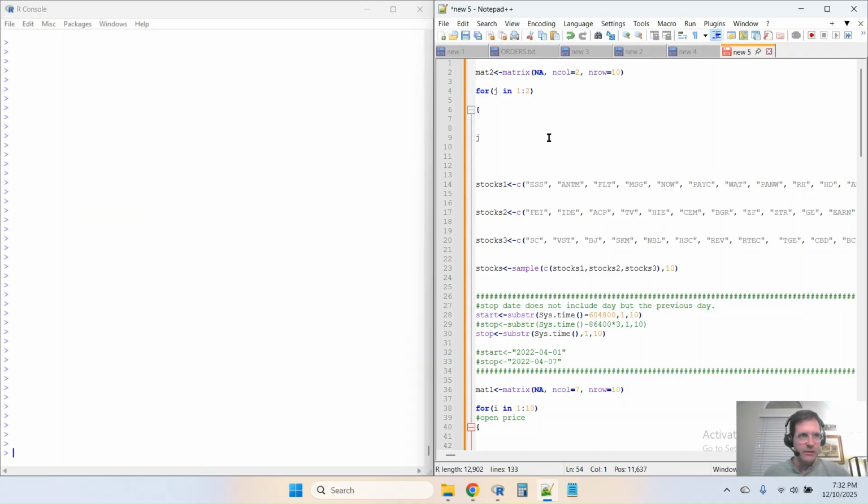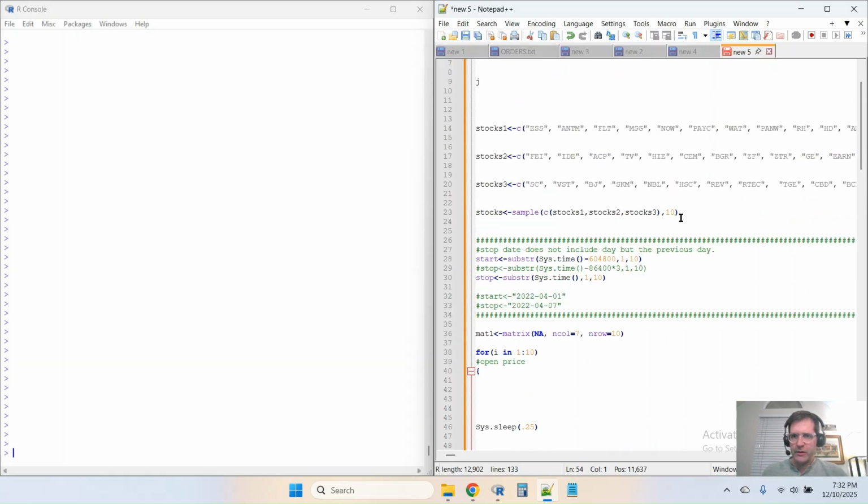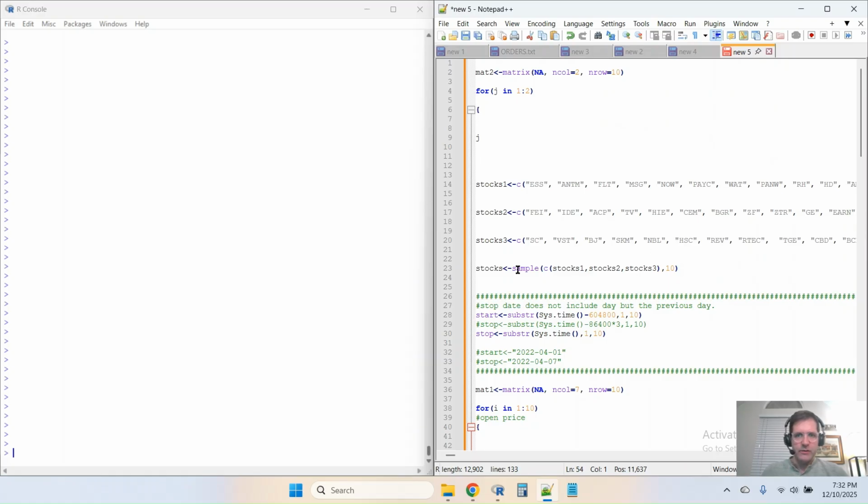This is the third video in our series on how to connect R to Alpaca's API and do some stock market analyses. In the first video, you'll find out how to connect R to Alpaca. In the second video, you'll find out how to execute some trades and check your orders. In this video, we're going to go a little bit more in depth and load in some data, read in some ticker information, as you can see here.